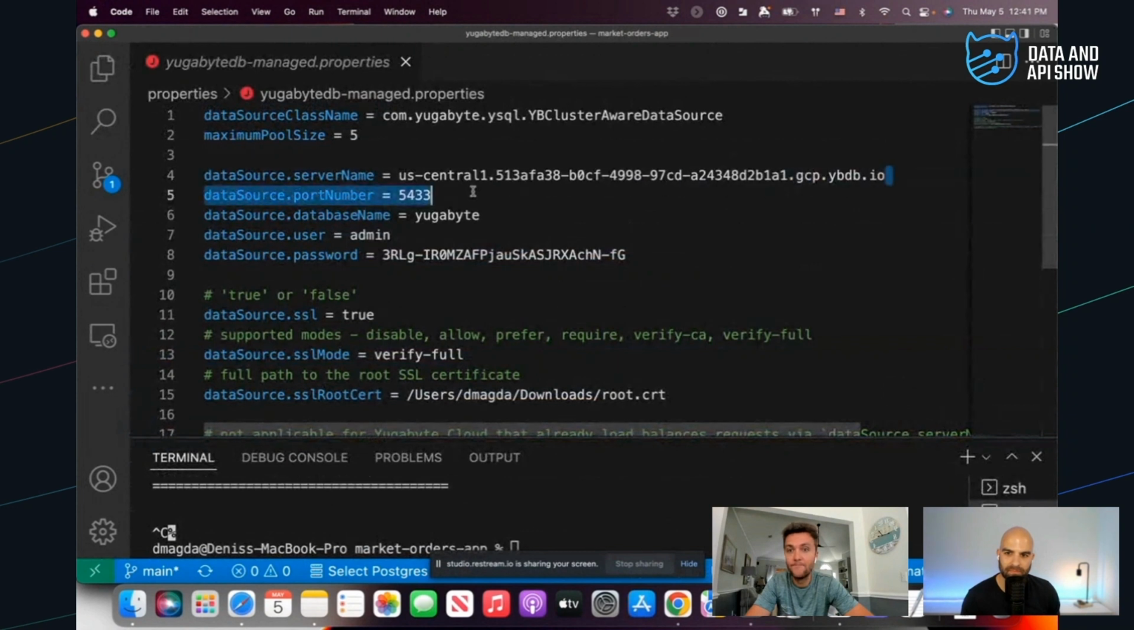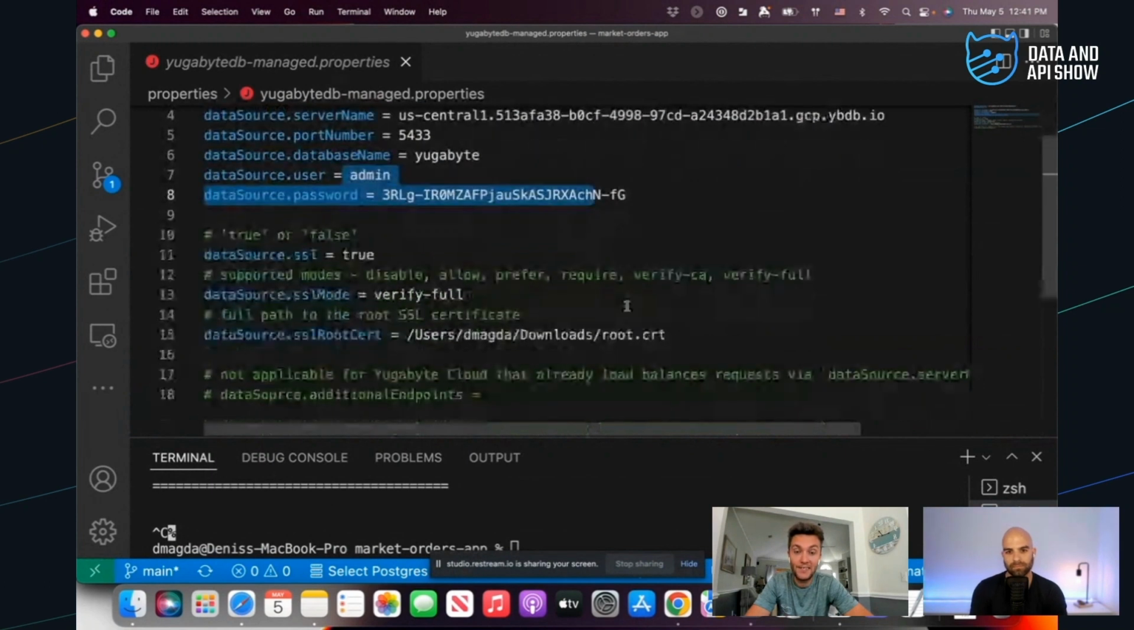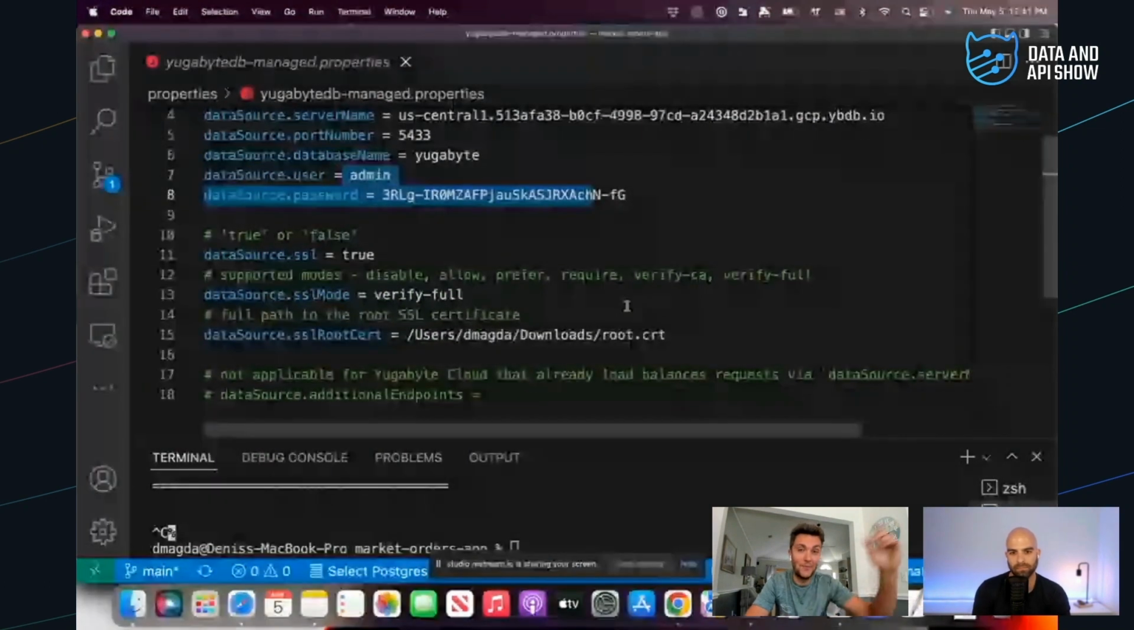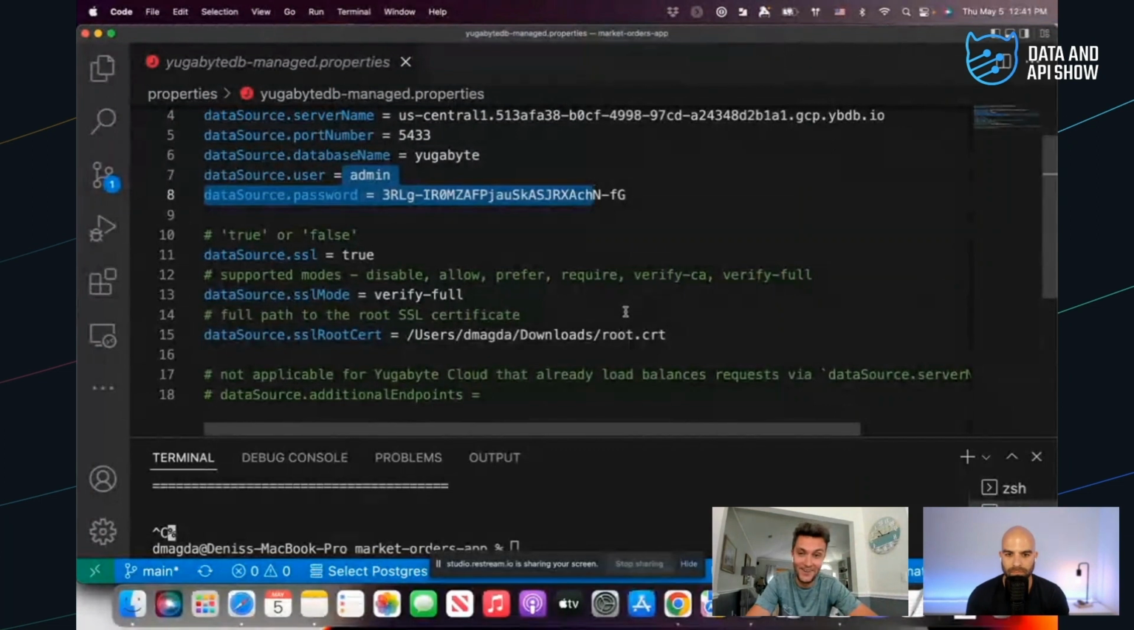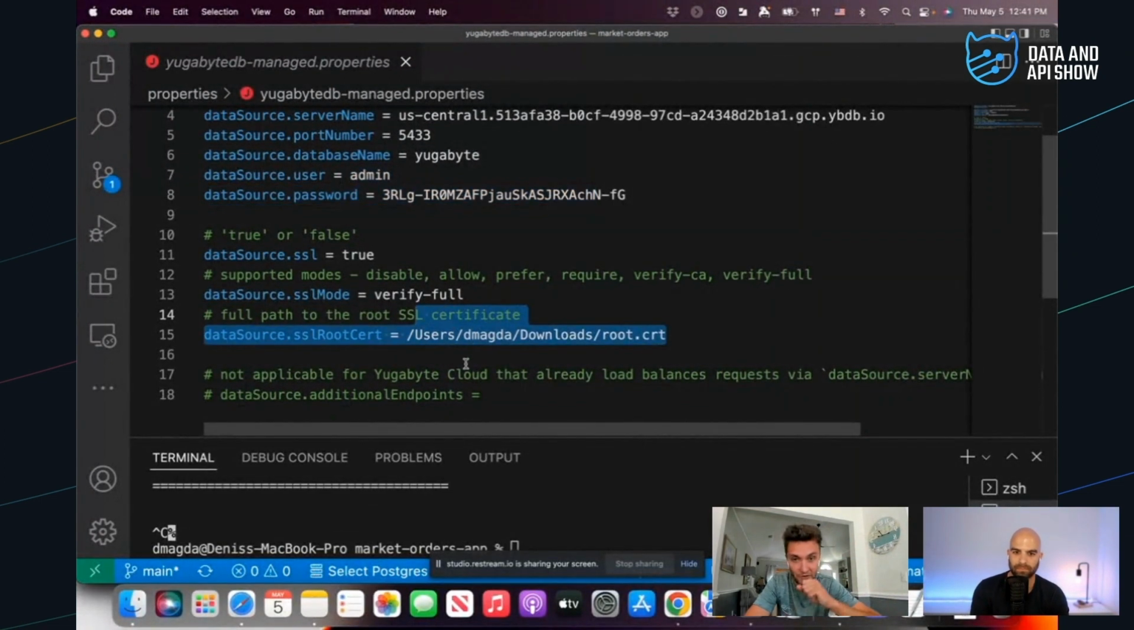So that's my address. That's the port number. That's the database name, admin, and my password. When you create your database instance, you create your custom name and password. And also, it's impossible to connect to a YugabyteDB managed instance skipping SSL. So we are going to use your unique certificate, my unique certificate, to connect to the database instance.